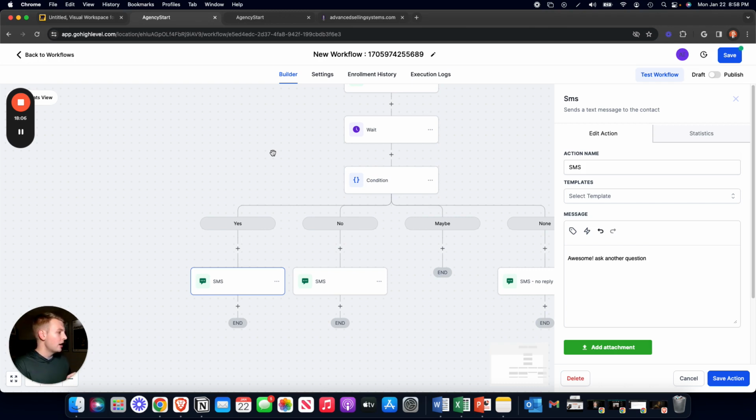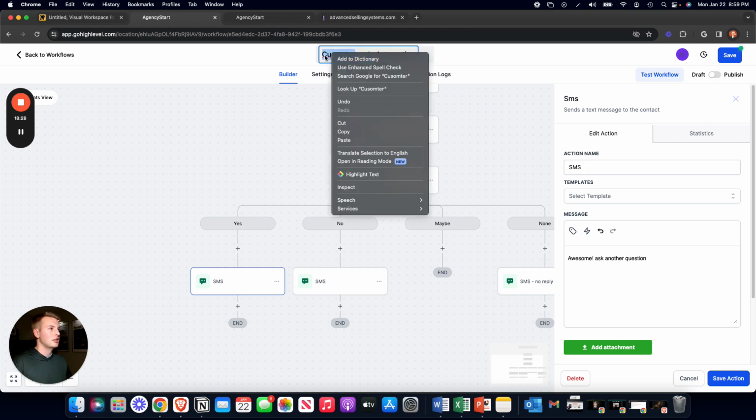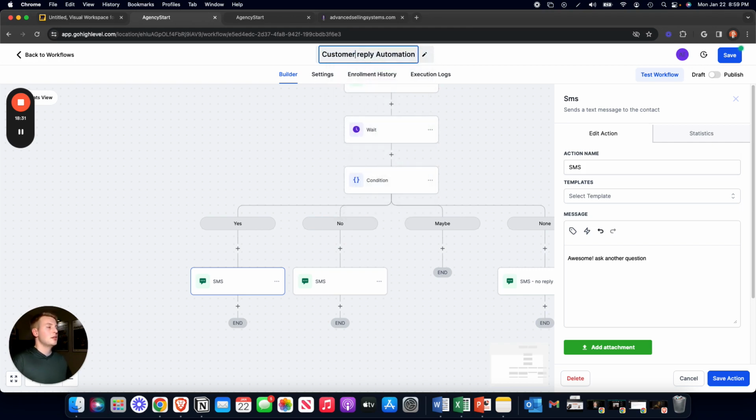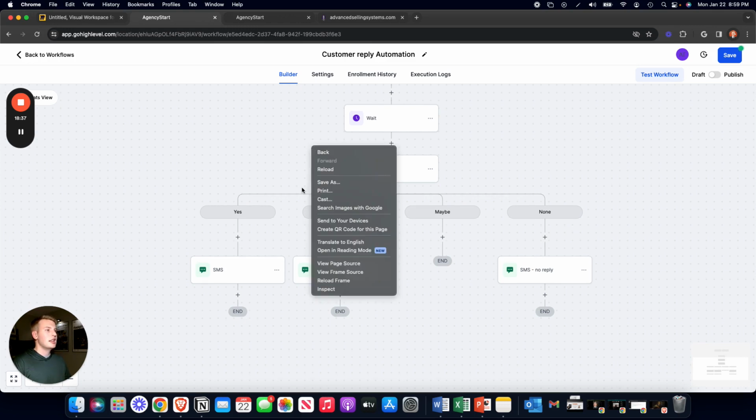So anyways, guys, that is all I really wanted to go over today. Obviously, last thing, we can change the name of the workflow. So you can say, what did we call it before? Customer reply automation. Again, my spelling is atrocious, typing in general, but we're going to go ahead and name it that. So save action.